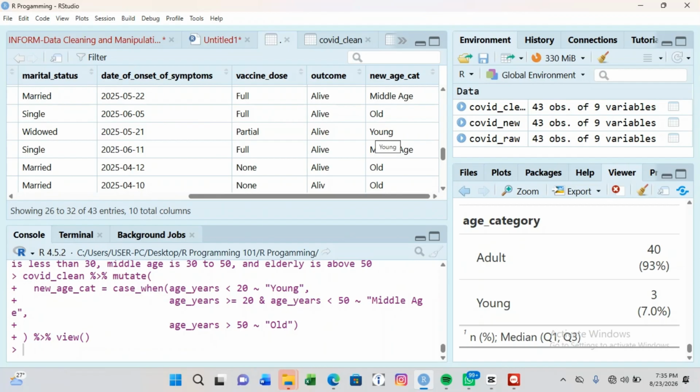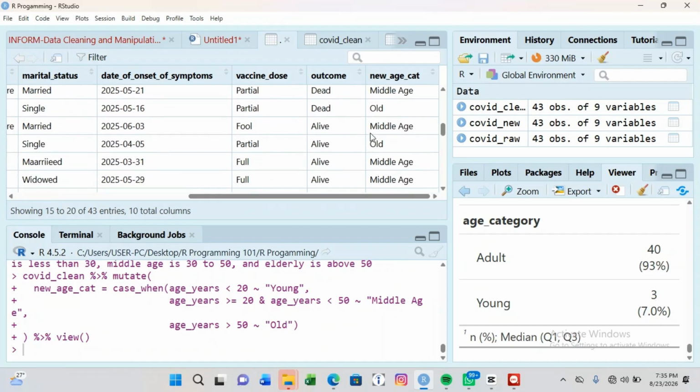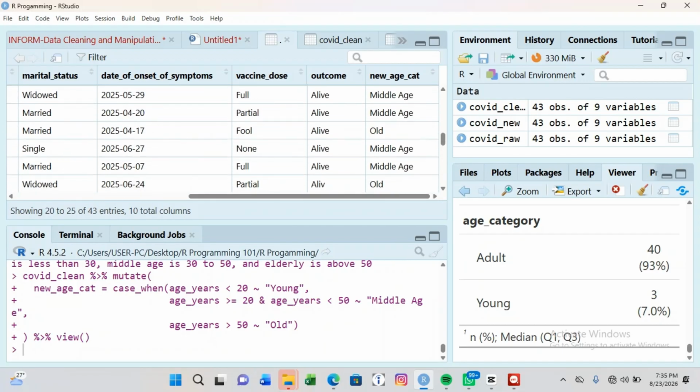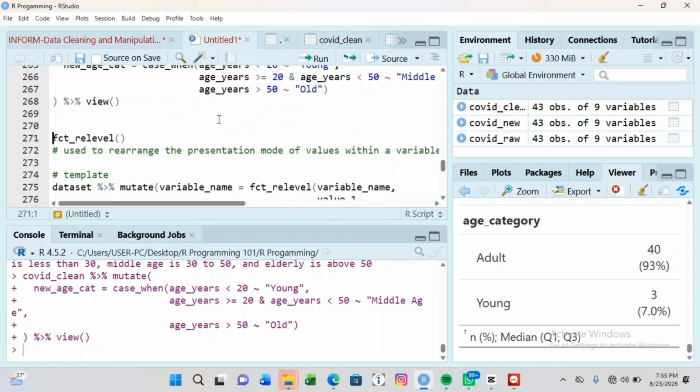I'm so excited how these cleaning functions are just simple, and then they can do wonderful things for your cleaning pipeline. We can see that we've created a new column called new age category using case_when. It's amazing.